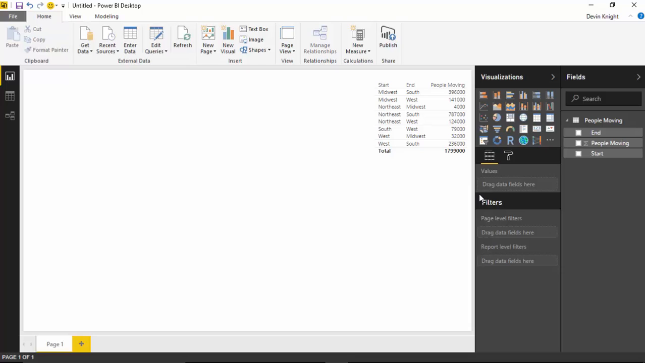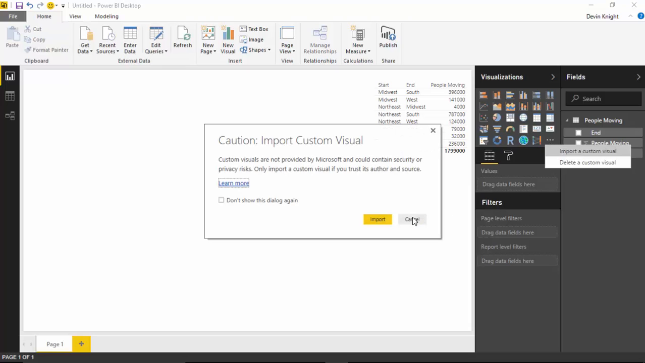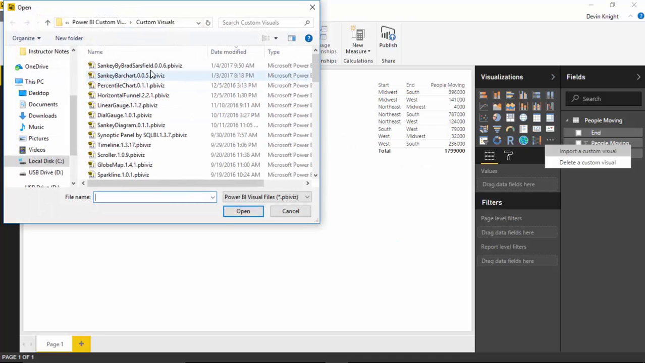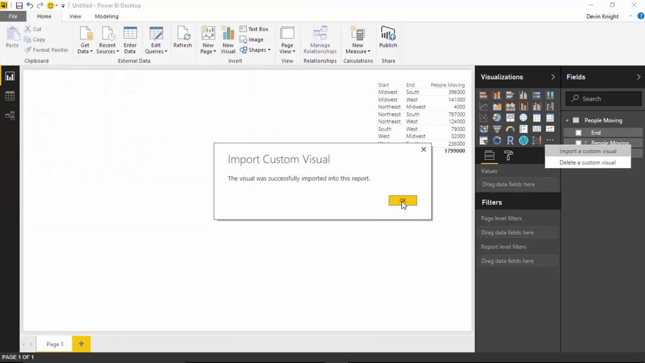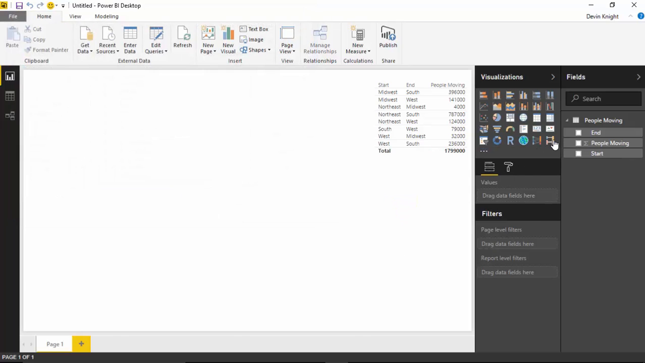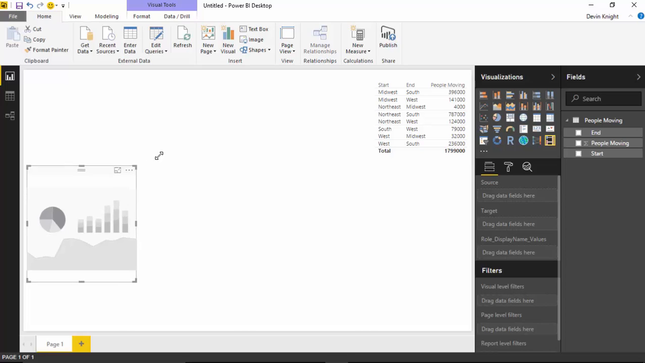Now for the new one that we haven't done before, we're going to go into the import section here again. And this time we're going to import the Sankey with labels, our Sankey by Brad Carfield. So I'll open that. This is the one that I showed you how to download just a few moments ago. We're going to add this to our Power BI desktop.